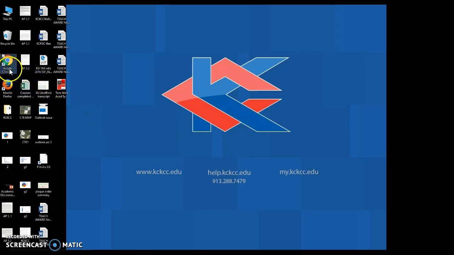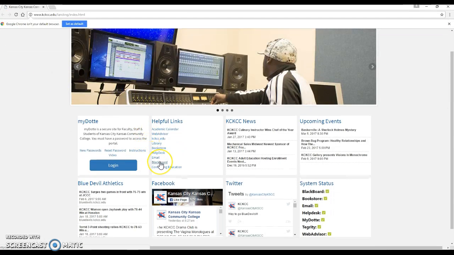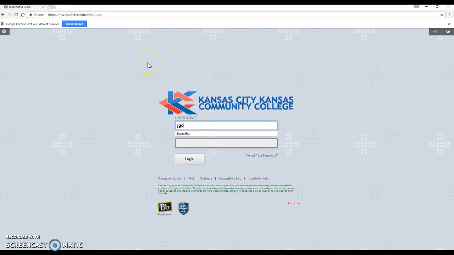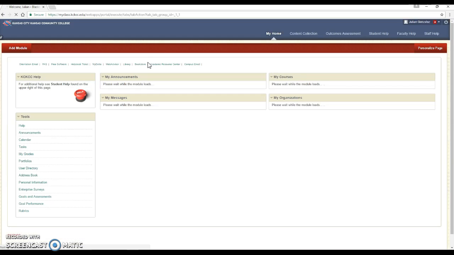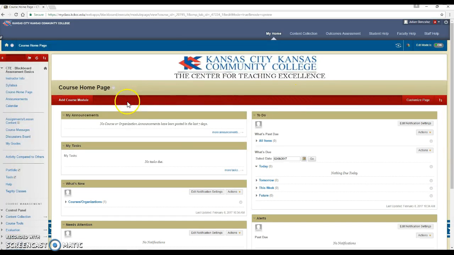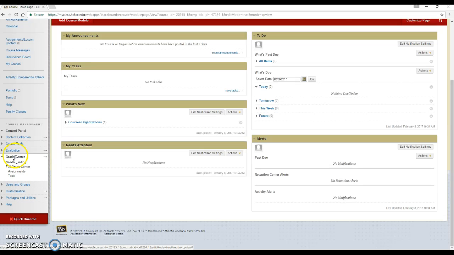Click on your internet browser, then go to the Blackboard link. Type in your username and your password. Click on the course link that you'd like to work with. Scroll down. On the left side you'll find Grade Center. Click on Grade Center, then click on Full Grade Center.